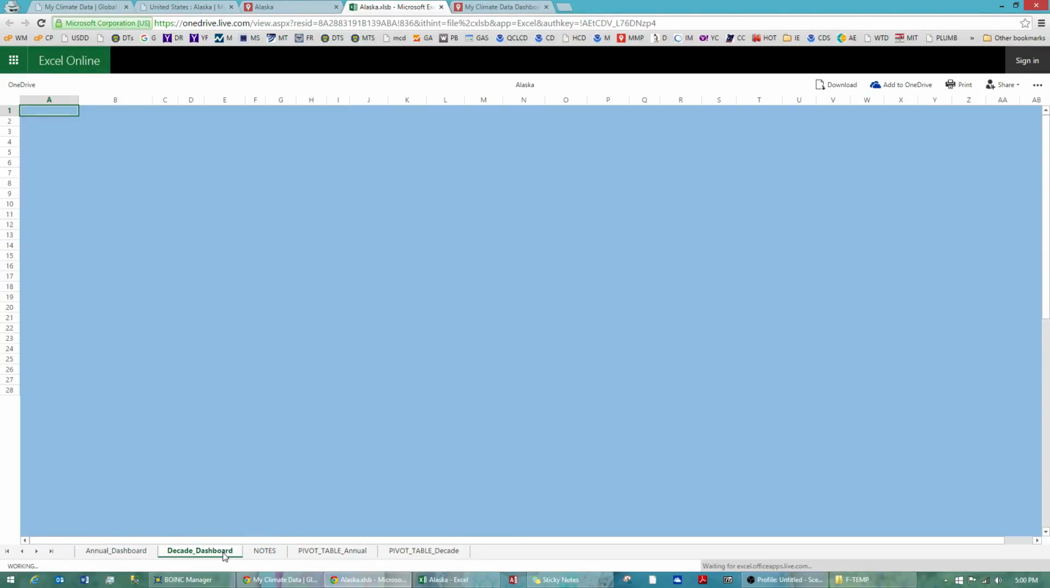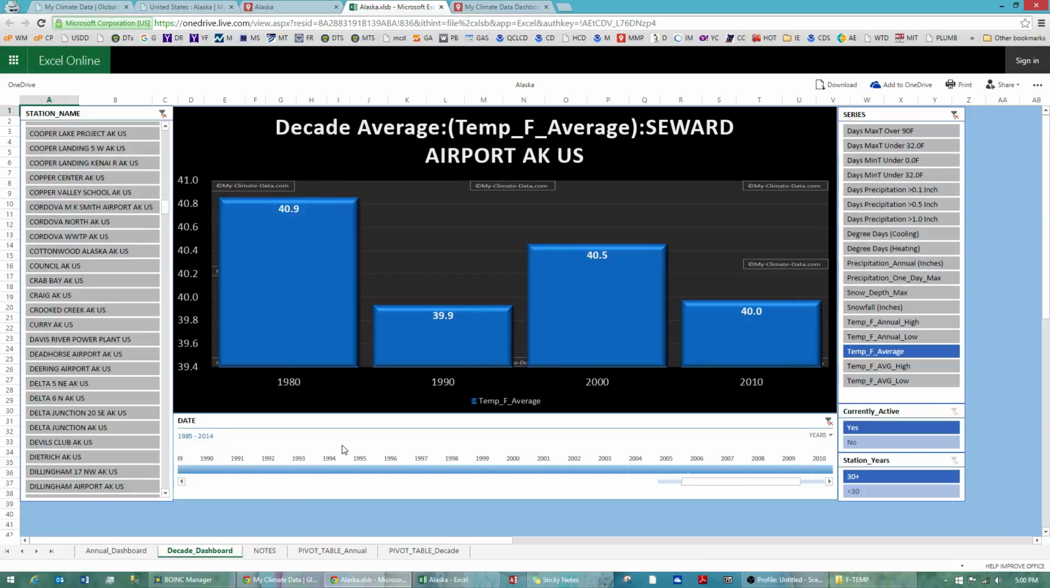Let's flash back over to the decade. And again, it looks like the 80s was the warmest decade. 90s were cool. The 2000 to 2009 kind of jump up, and then we have 5 years of data, 2010 through 2014, and it's more in line with 1990.